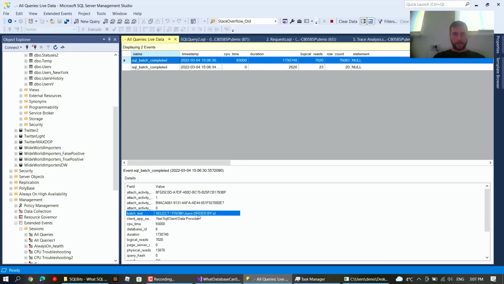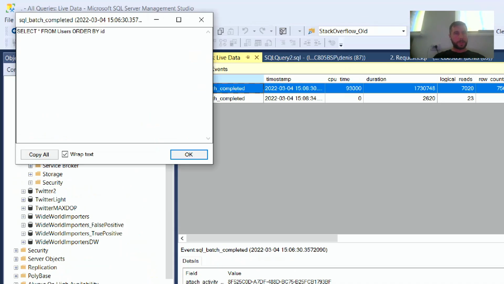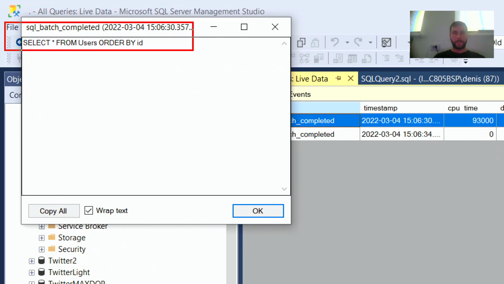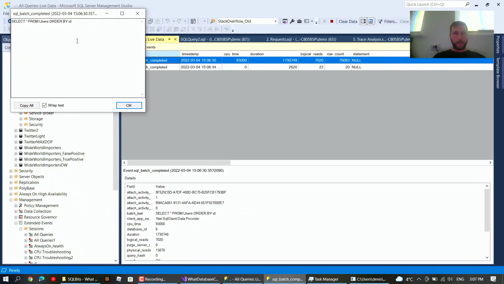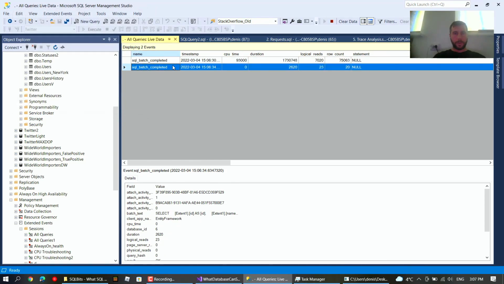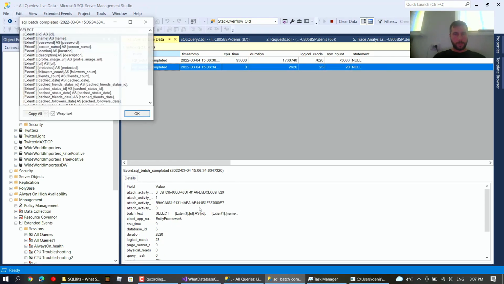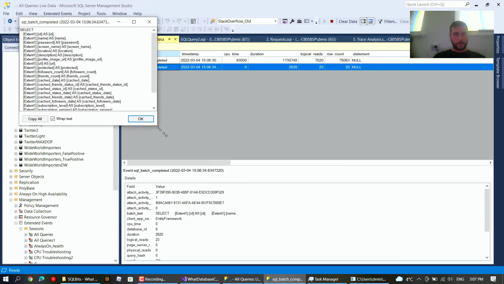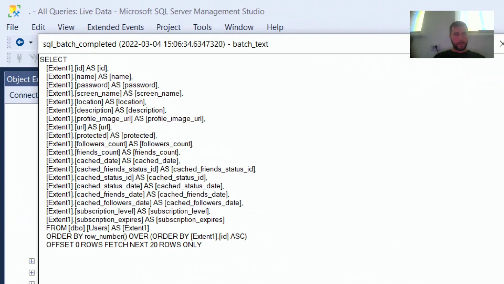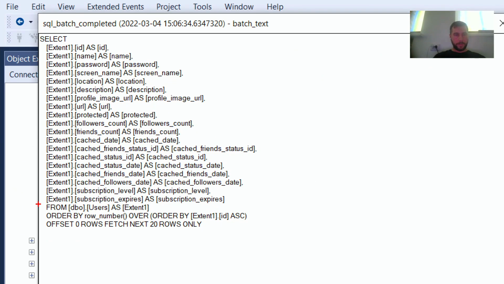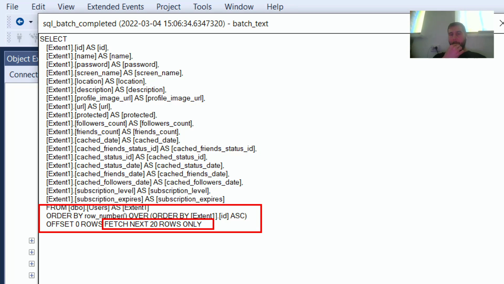So, this is the first query. Select stuff from users order by ID. And this is the second query, which looks a bit uglier, but it has the following condition: offset 0 rows, fetch next 20 rows only. And this condition prevents SQL Server from returning the whole result set.